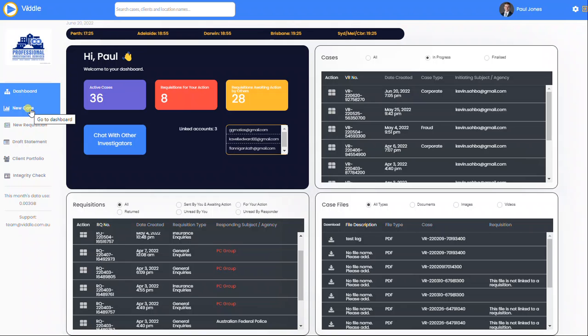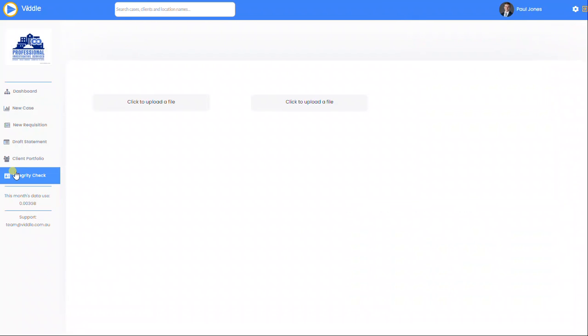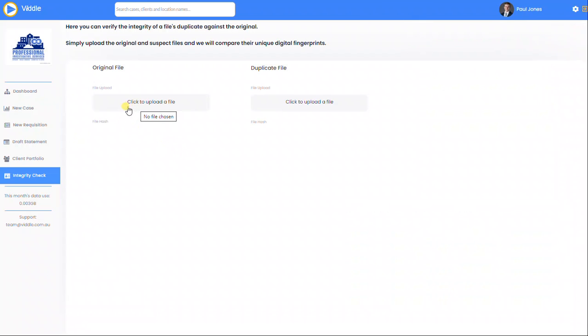We'll talk about it in the next segment, but new case creation is creating a new job. It takes you less than 5 minutes and it's very easy to do and follow. Requisitions, you can create here with a quick link button. Then statements, client portfolio of all the clients you have, and integrity check. The integrity check is very simple. You upload the file that you have and the file that has come back to you that you feel may have been changed or tampered with. By uploading your original file against your duplicate file, you can determine whether it has been tampered with or not.